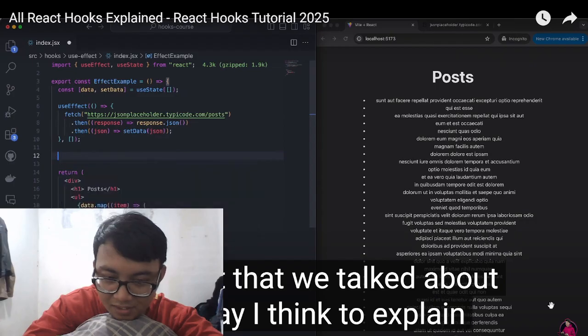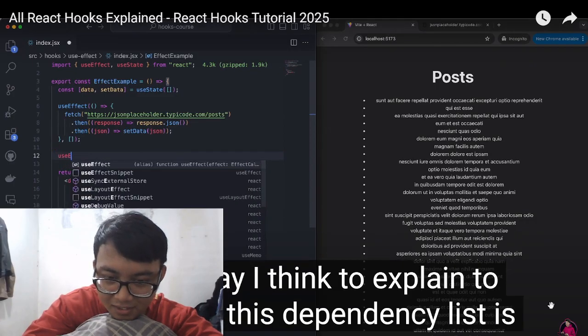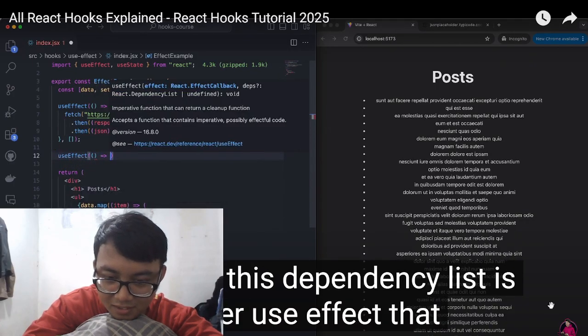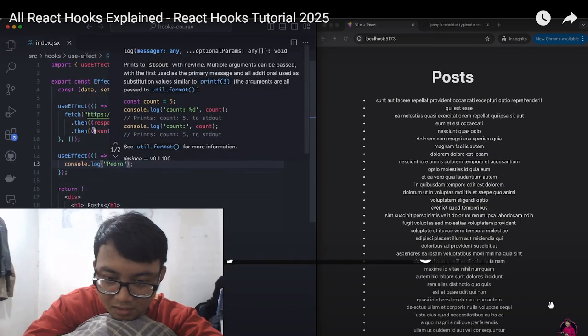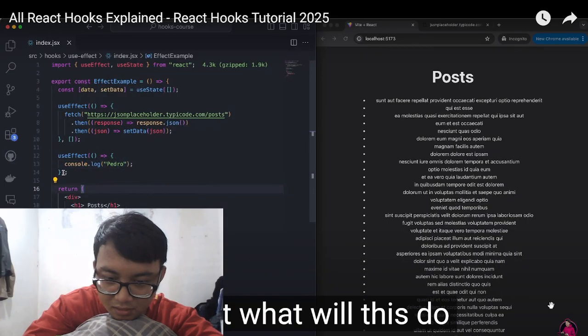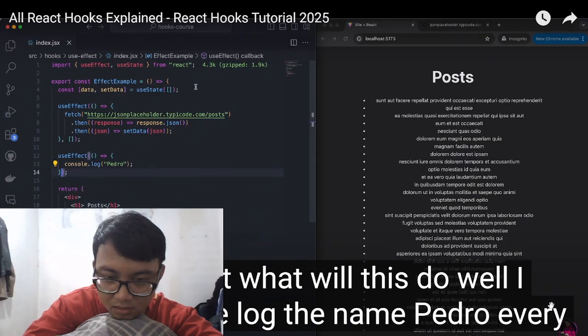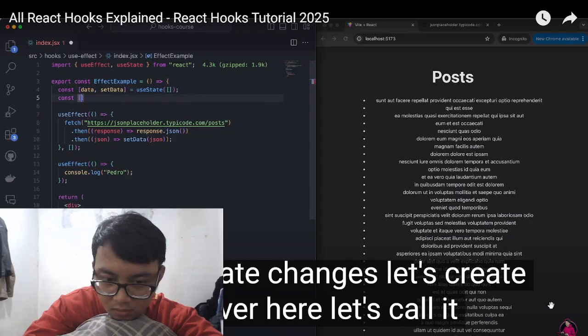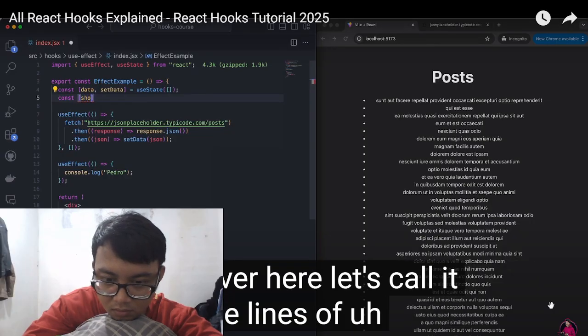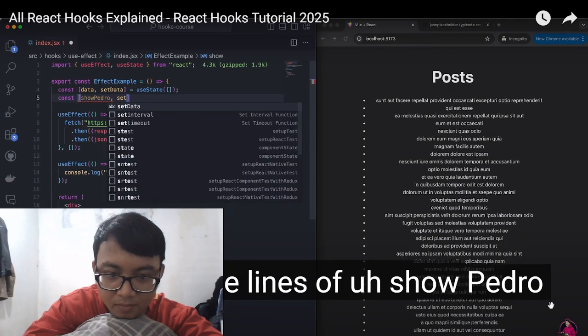Well, the best way I think to explain to you guys about this dependency list is to create another useEffect that all I wanted to do is just console log the name Pedro. Now, what will this do? Well, I want to console log the name Pedro every time another state changes. Let's create another state over here. Let's call it something in the lines of showPedro and setShowPedro.